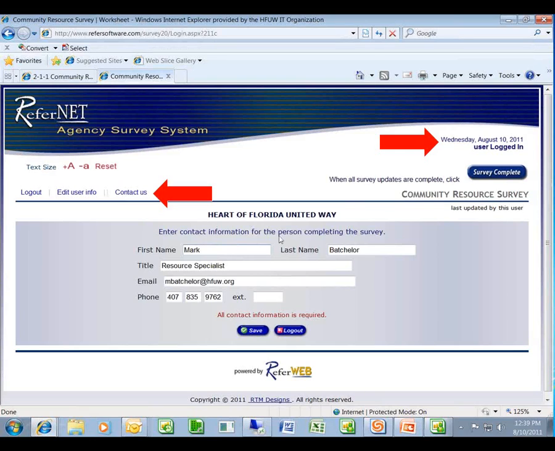Next, you'll go into a screen where they'll ask you for the information of the person completing the survey. You'll be able to see when you last updated, and you'll also be able to see an email button here called Contact Us. At any time in the system, if you have any questions, at the top of the page is this button, and it'll open up an email box and allow you to email us any questions or concerns that you have about the system.